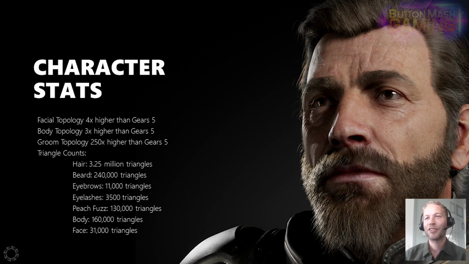So the hair is 3.25 million triangles, beard is 240,000. There's a lot of triangles here, and this is all thanks to the new groom assets that we're using. One funny stat: the eyelashes are 3,500 triangles, and that is kind of the budget for an entire Xbox 360 character, now contained in the eyelashes of one of these characters. So we've come a long way. And the fact that we have Peach Fuzz, I feel like this will be the generation of Peach Fuzz. Peach Fuzz was always fairly hard to attain with the Xbox One generation, so this is exciting to have.